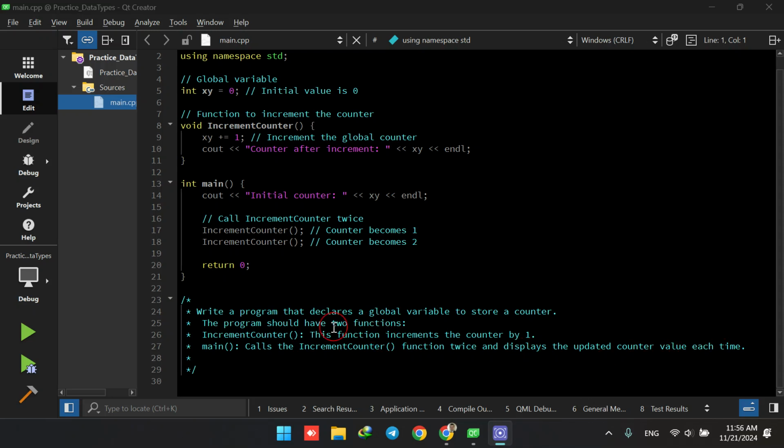So now we know that we need to declare a global variable. Then we need to have one function here and one function here. The main function is going to call the other function twice, and the other function needs to increment the global variable by one value.